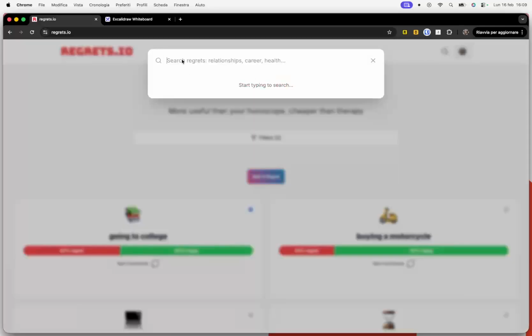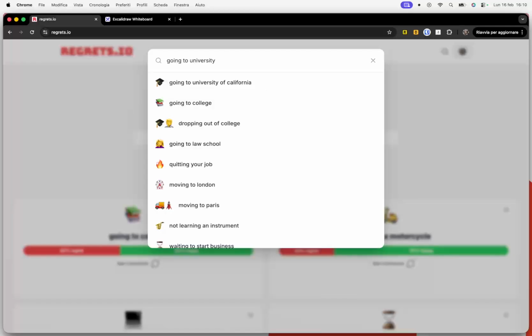And so in here you can just type going to university and it's going to show everything around the idea of university. So you can see that going to college is right there. Going to University of California, dropping out of college. So it knows that it's around the same terms.